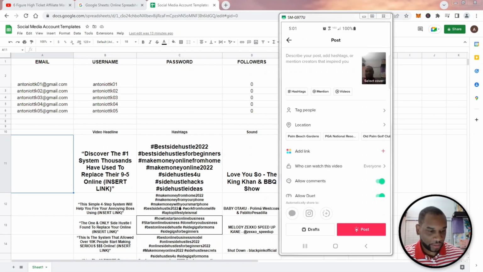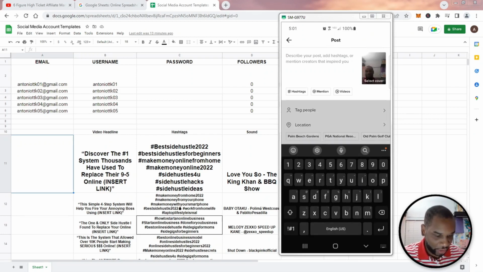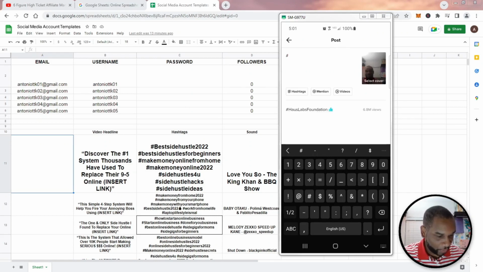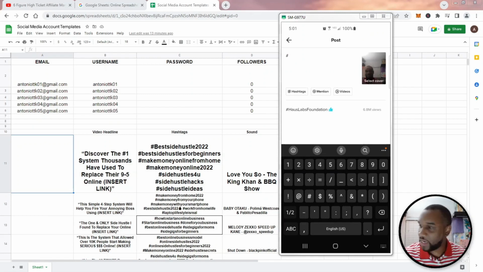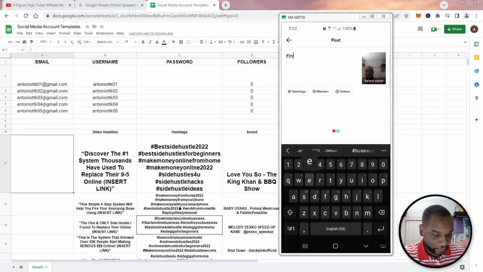All right, this is where you put your hashtag. You can see the little hashtag mark. You can either use your keyboard to do it, or you can just press the little hashtag right there. So let's go ahead and start typing up our hashtags. The first one that we have is best side hustle 2022. Side hustle.